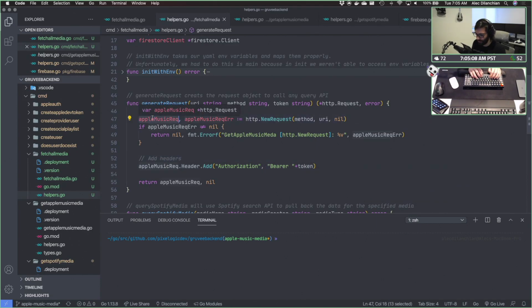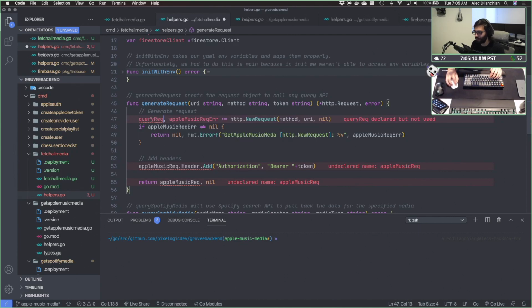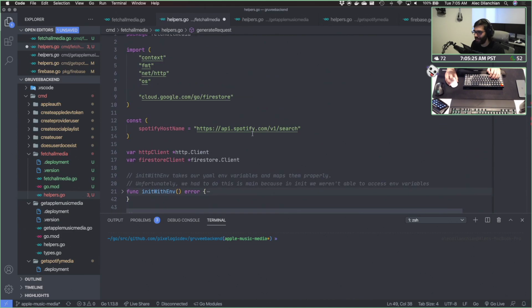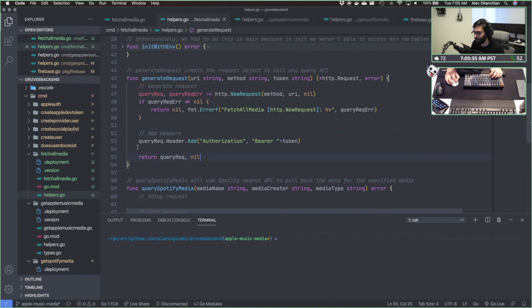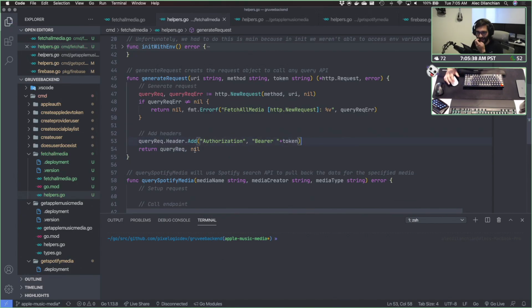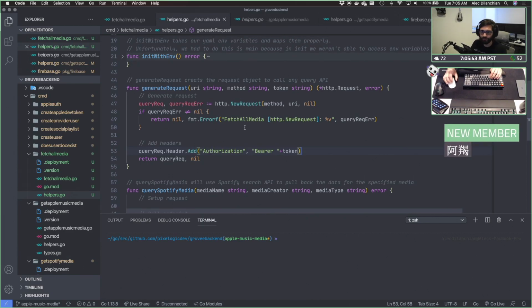So we'll just do query request here, and then this will be query request error. This thing's going to return nil, and then this is going to be fetch all the media there, please. Okay. And then we add the header, and then we just return that there. Yeah, so easy peasy. Very straightforward. Should be good to go there.